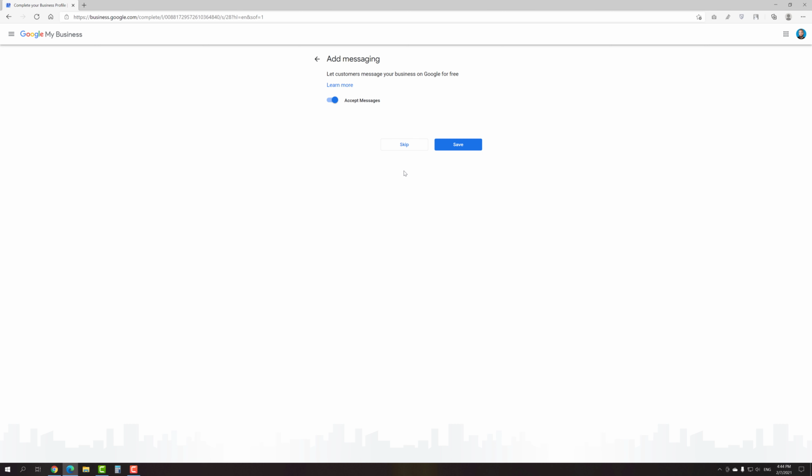Next, you need to decide whether you want to accept messages from customers or not. If this feature is enabled, customers will see a message button on your business profile and be able to message you at any time. After the message has been sent, you will receive a notification and can reply to it from the dashboard. It goes without saying that the ability for customers to get in touch with you in real time is extremely beneficial, and I definitely recommend to use it.